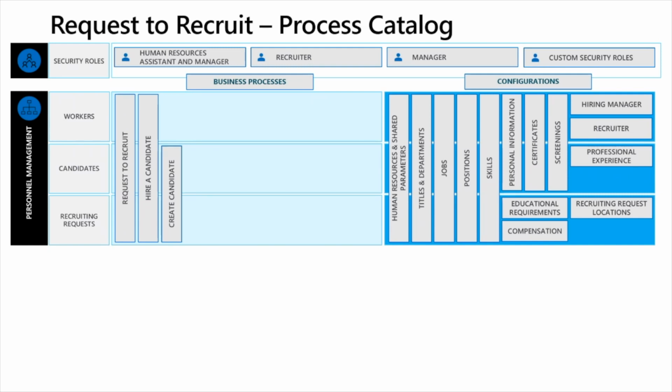Hiring managers and recruiters can also be specified on each recruiting request. These are simply just another worker record or global address record in your environment. Recruiting requests also have the ability to specify education requirements. While candidates don't have education requirements, you can specify the professional experience that a candidate has. You also have the ability to specify compensation and location information on a recruiting request.